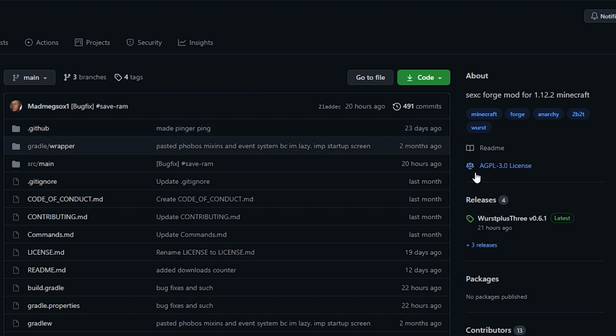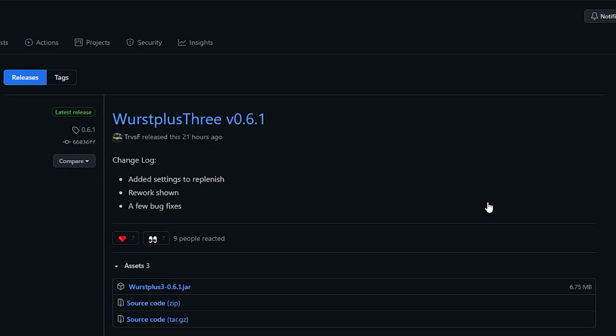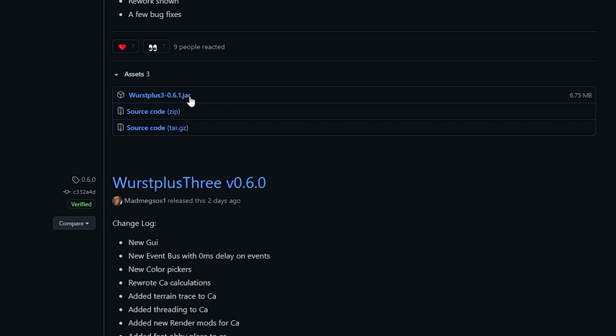You can also take the risk of downloading the jar provided on GitHub by clicking the releases tab and downloading the release.jar.